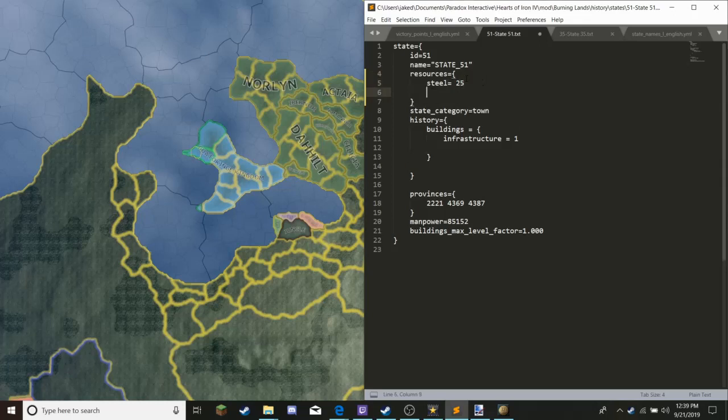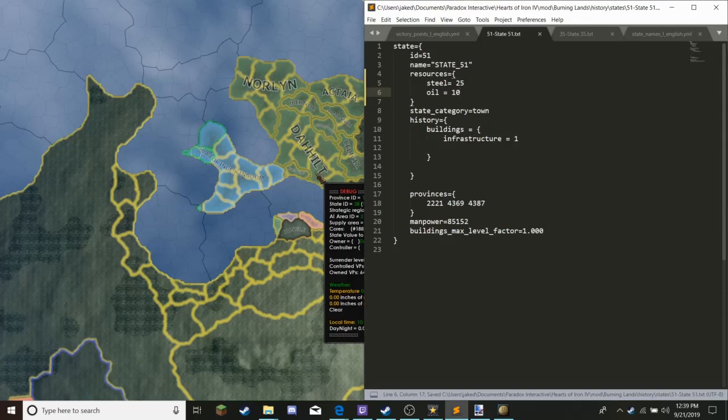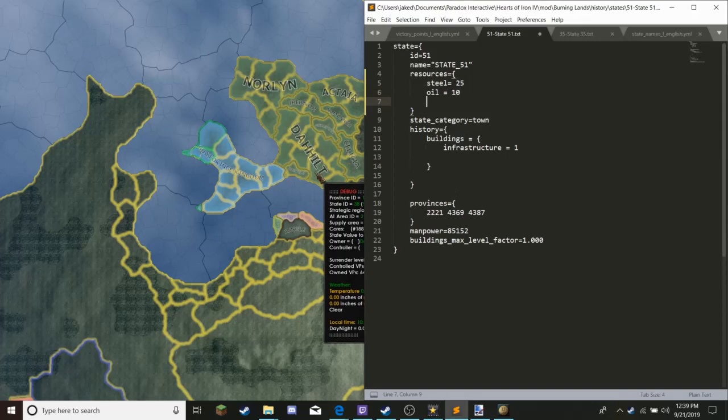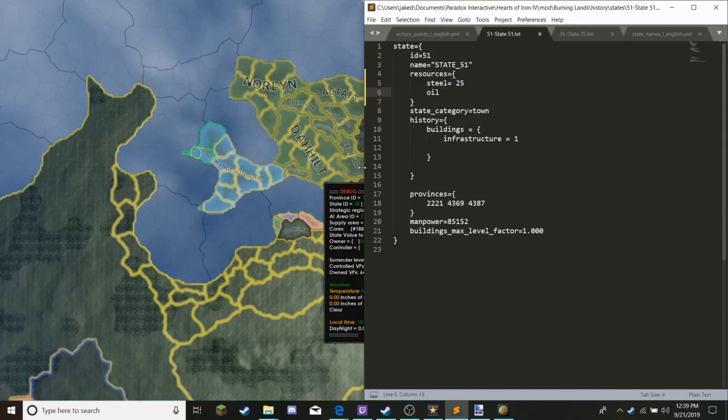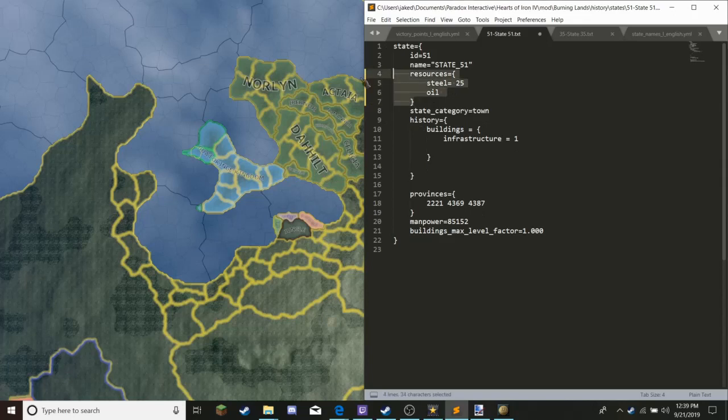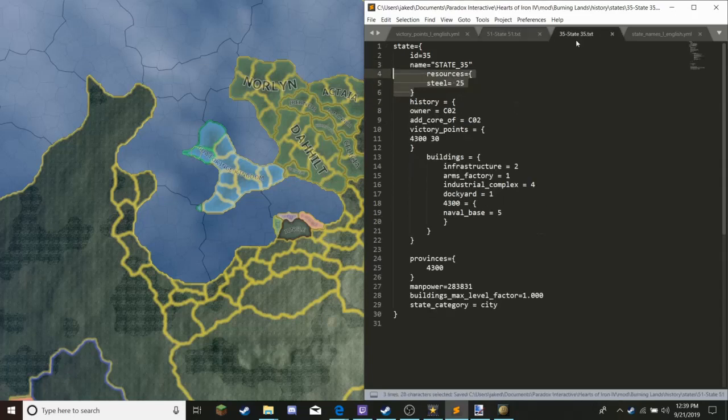If I wanted oil, it'd be oil 10. And depending on the research and technology, or the infrastructure, it might increase or decrease by a few. But there's oil, steel, and a few others. I'm not going to add resources into the state because for this country I actually don't want it. But I will copy this one.